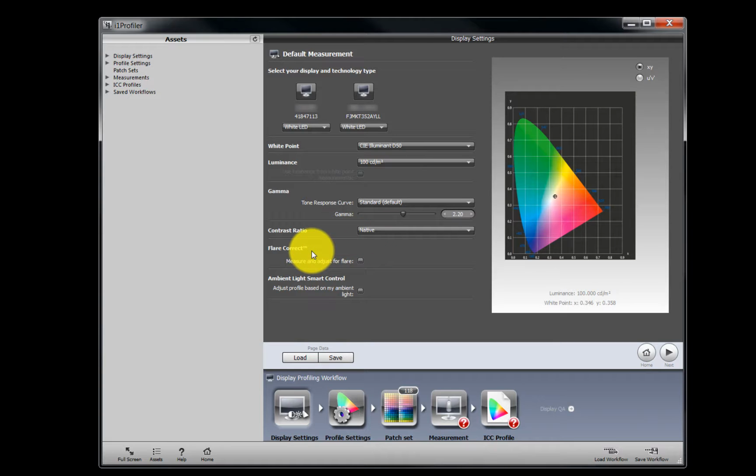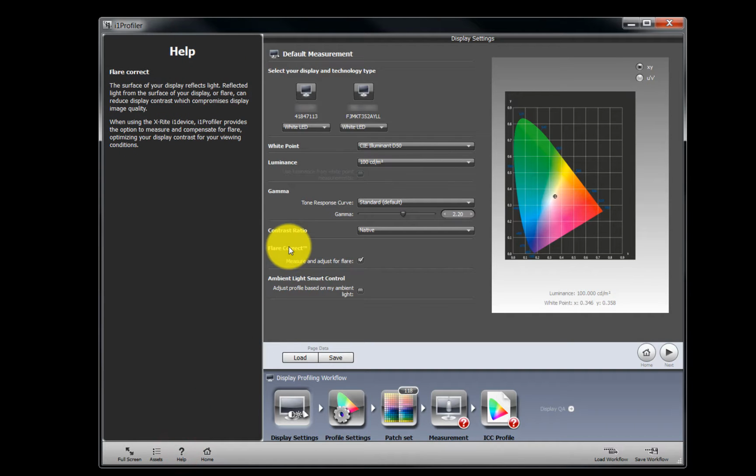Next is the flare correct option. The light falling on the surface of a monitor, especially glossy displays, will affect the contrast ratio of our display. The flare correct feature will measure and adjust the profile for any flare that may be present. Place a check mark here to select this option. Leave this option unchecked. Click the help icon to display an interactive help screen for any item we mouse over on this page.